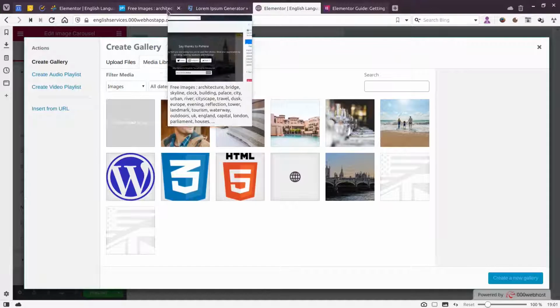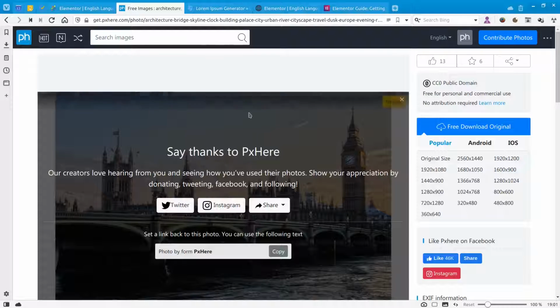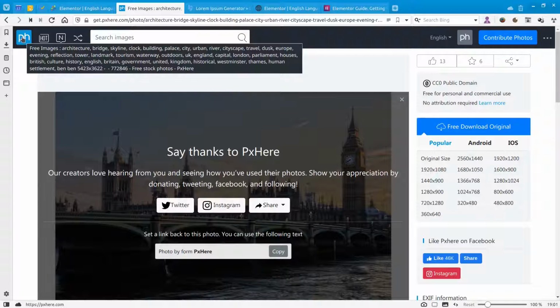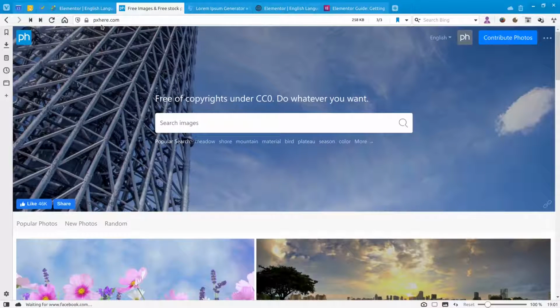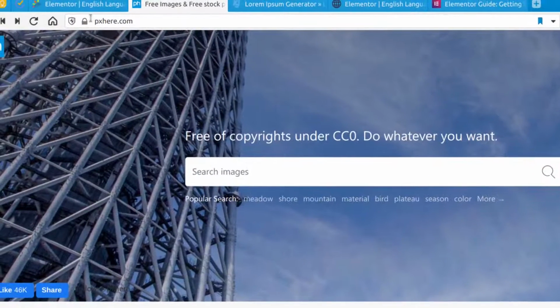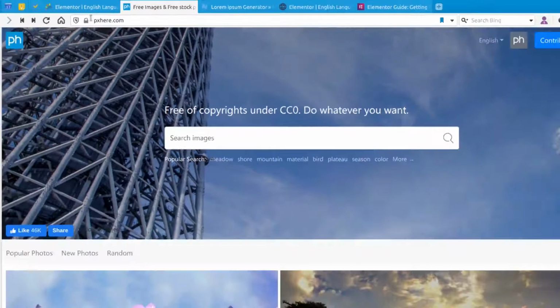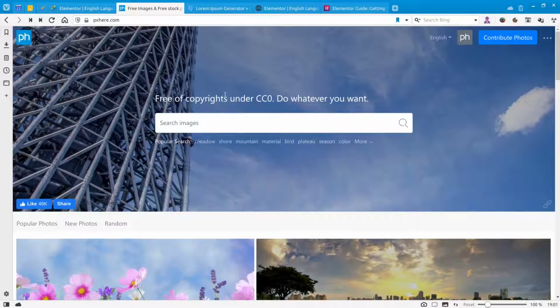So if you want to find some images, there is this website. Of course, there are lots of websites with free images, but I found this one, which is called Pixabay. So if I click on this, this is the address, and it has completely free images under the CC0 license, Creative Commons 0, which means you can use them for any purpose.